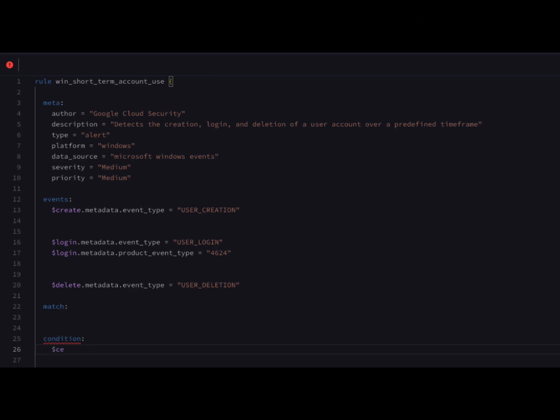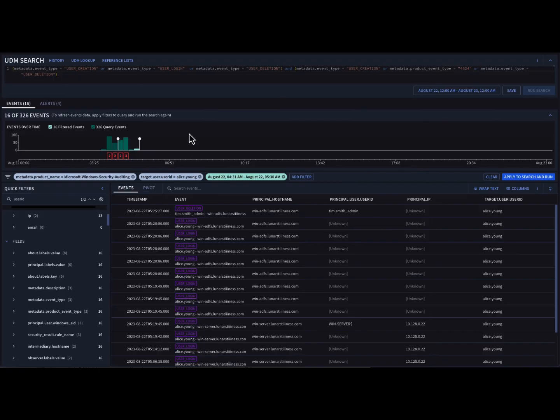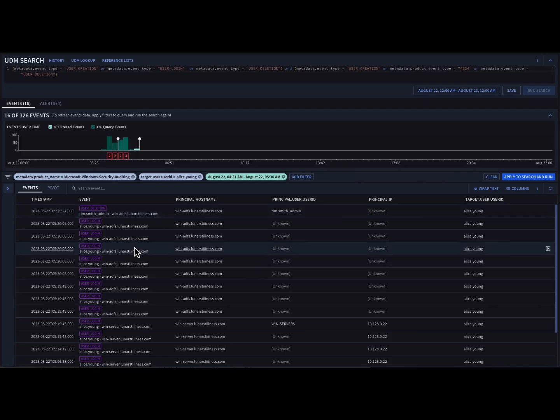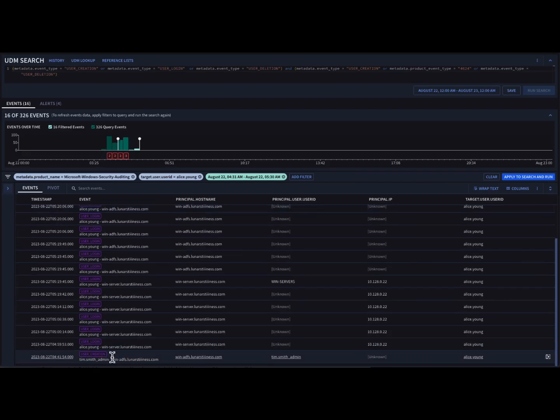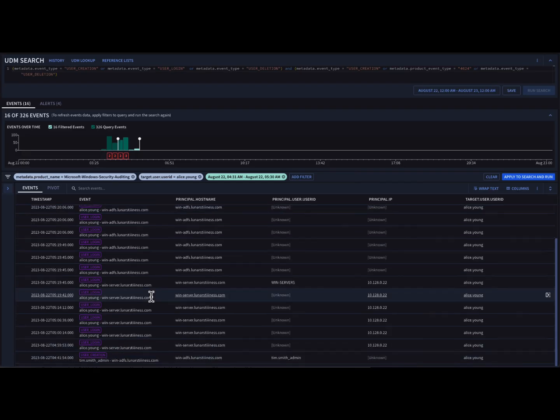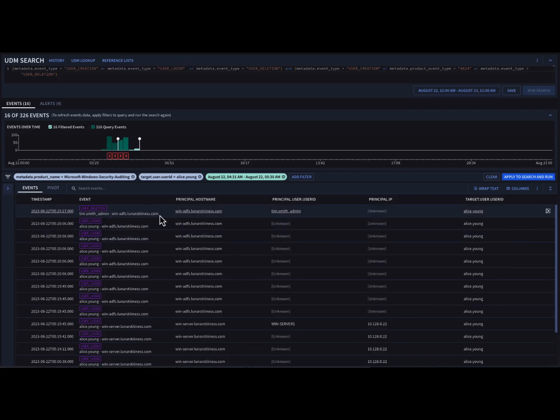From there, we need to determine a way to join these events and find a common value or values. For our example, we're going to use a single join between a field in the creation event and the login event, and then the same join between the login event and the deletion event. To understand what fields I have available to me for my joins and event criteria, I'm going to use UDM search.